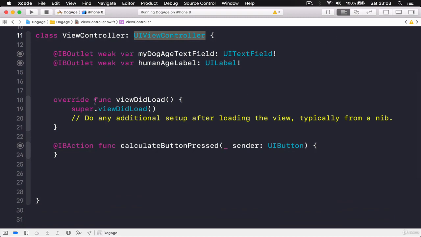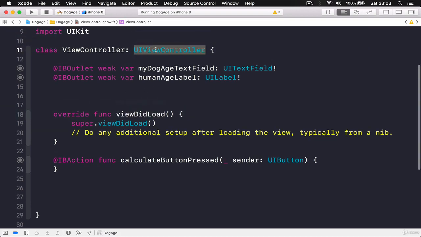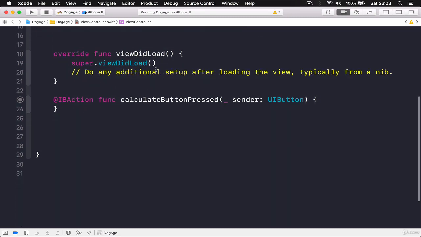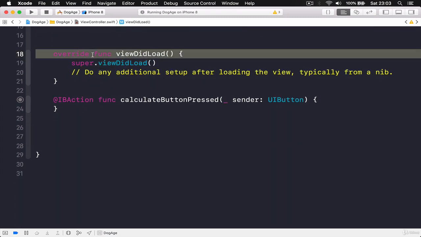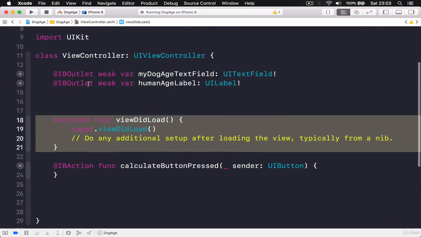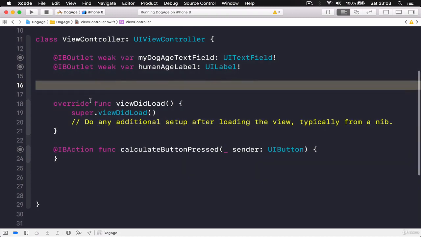Then we have an override function viewDidLoad, and the reason we are calling this override is because there is a function viewDidLoad which is declared in the superclass, which is like a father class of our class, because we are saying that this is a subclass of UIViewController. Again, don't pay too much attention to this. We're not going to use it for now. I will explain to you when the time comes what this is for.